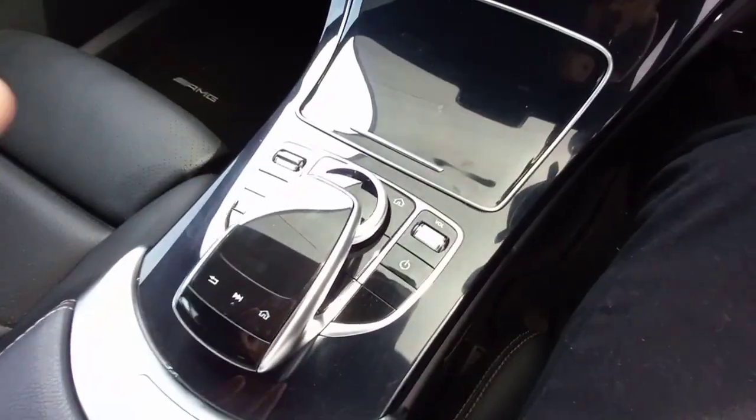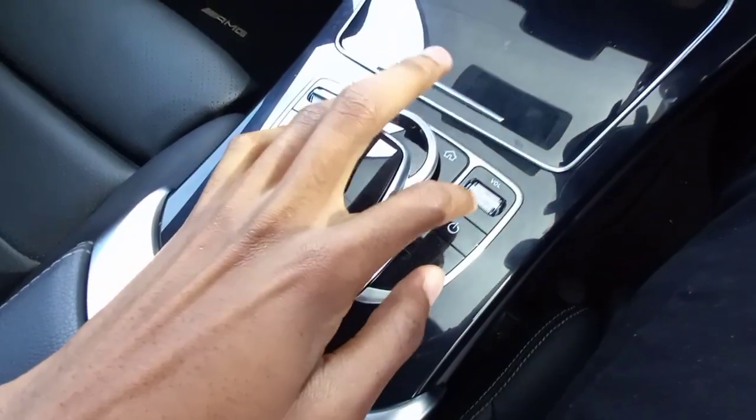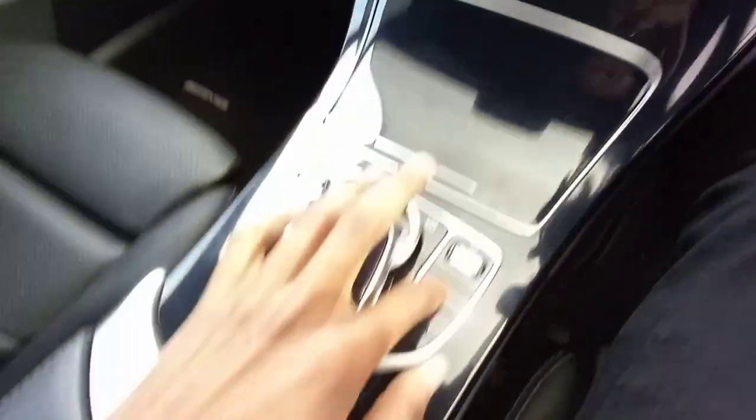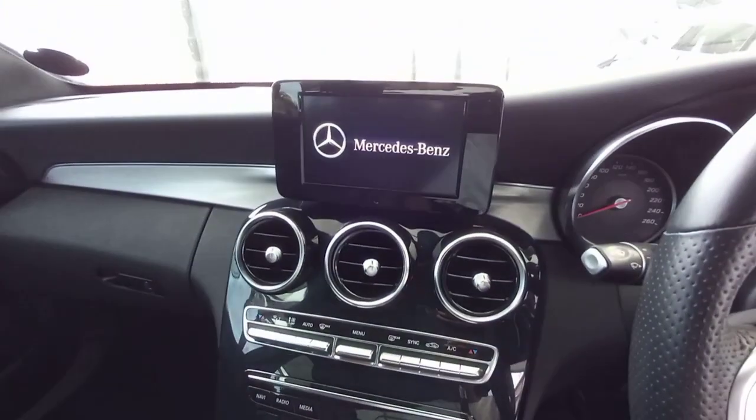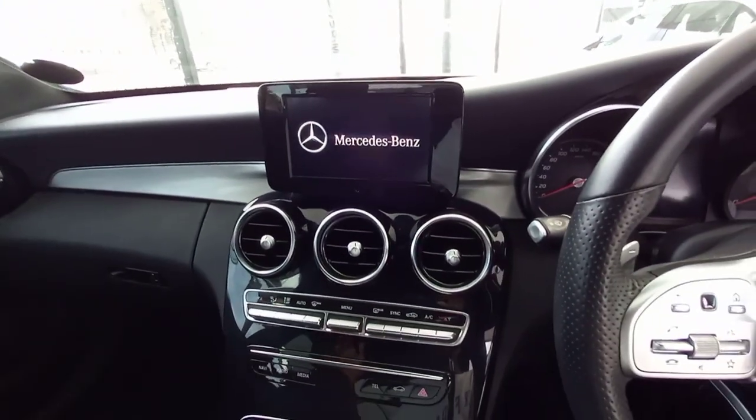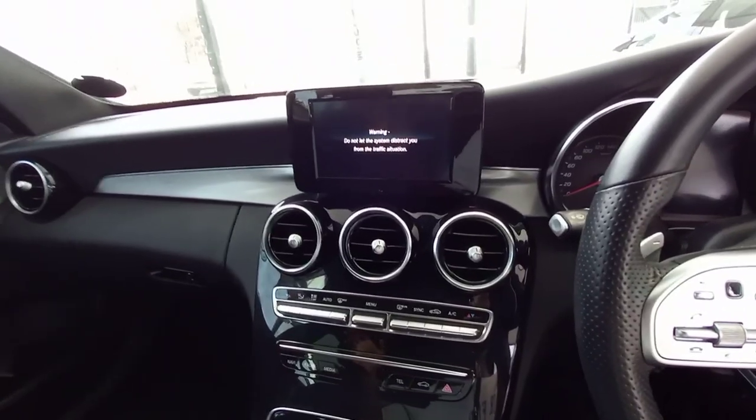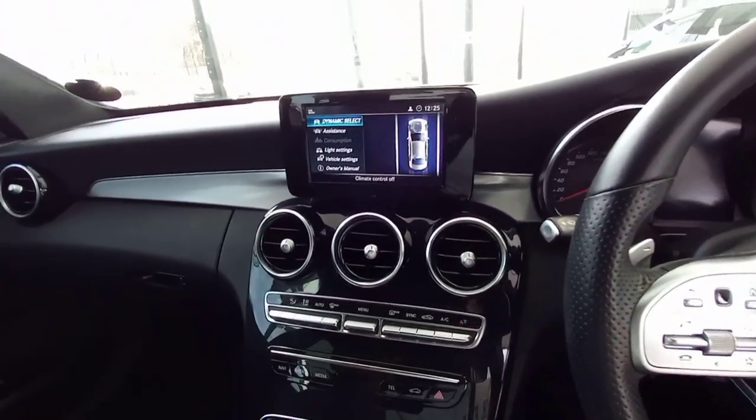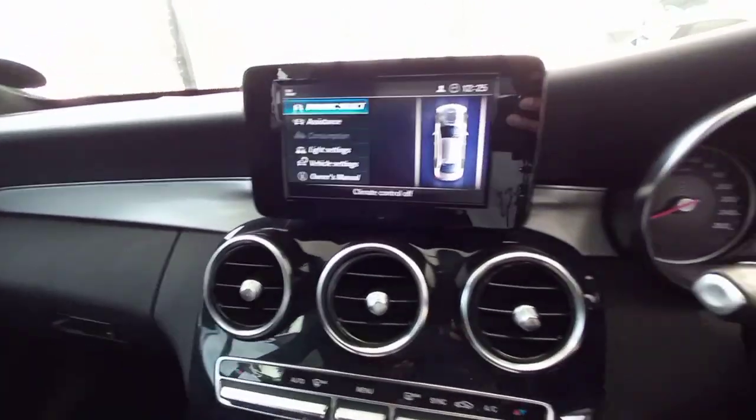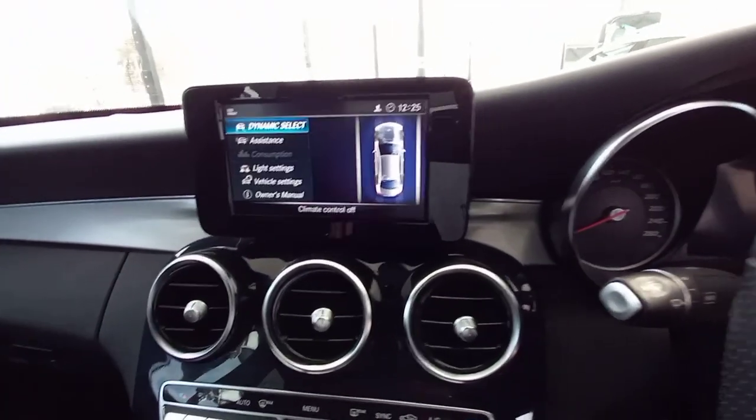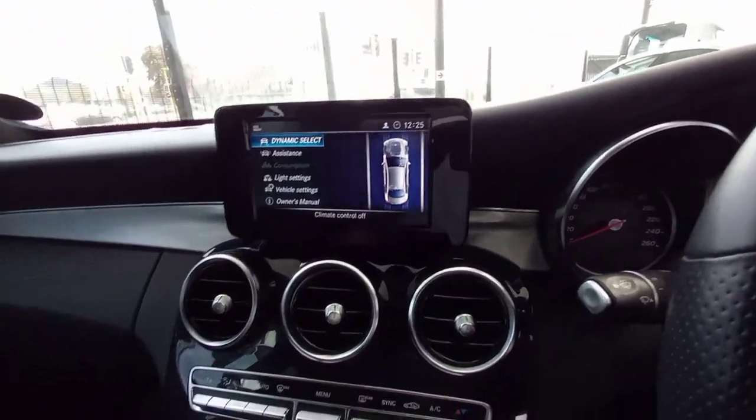To turn on the infotainment system, we've got our power button right here. Currently it's off. When we press it, it switches on and illuminates the Mercedes-Benz emblem, and then it gives you a warning message telling you not to get too distracted and put all of your focus onto this infotainment system when you're supposed to be driving. So let's get started then.